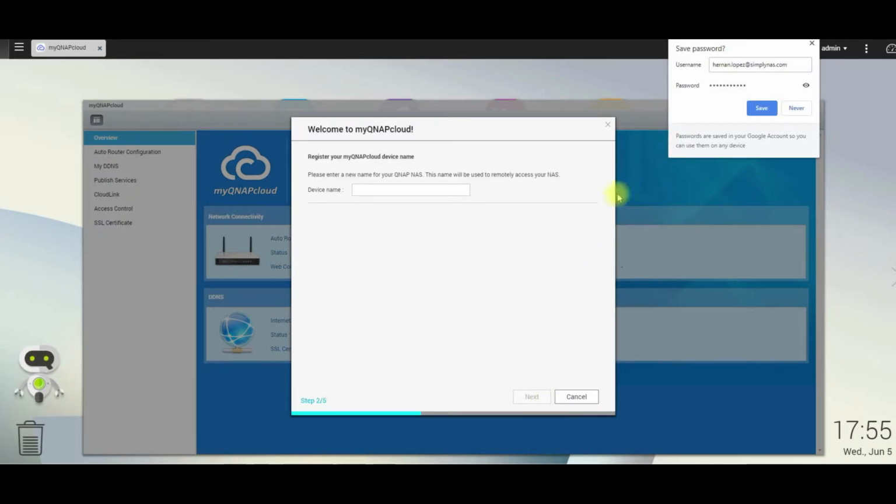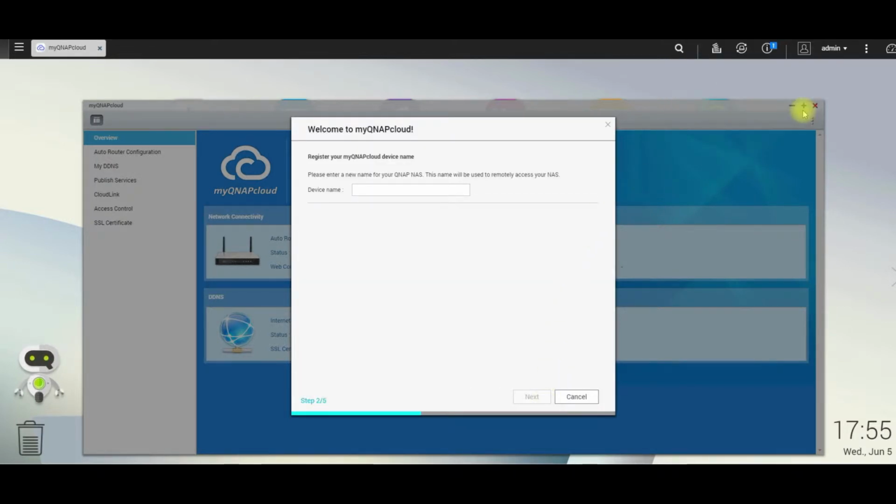Now, let's name our device. We're going to call this one simply NAS demo. You'll notice that some links were created: SimplyNASdemo.myQNAPcloud and a smart URL, as you can see below, that ends in simply NAS demo.